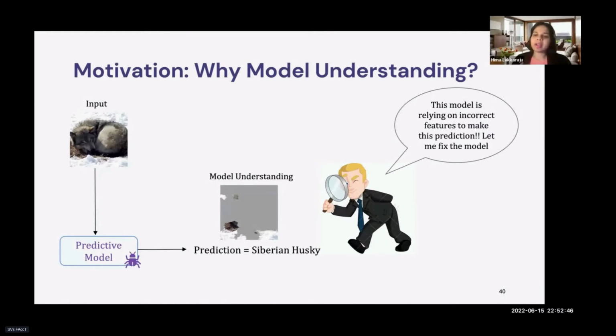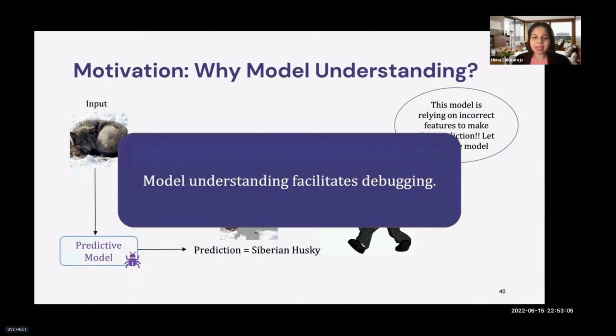So since this model is relying on spurious features to make this prediction, it is a clear indication to the developers, engineers, and scientists building this model that they may need to fix the model further so that it is not relying on spurious features and they're not building snow detectors. Okay? In this case, model understanding has helped facilitate debugging of the model.